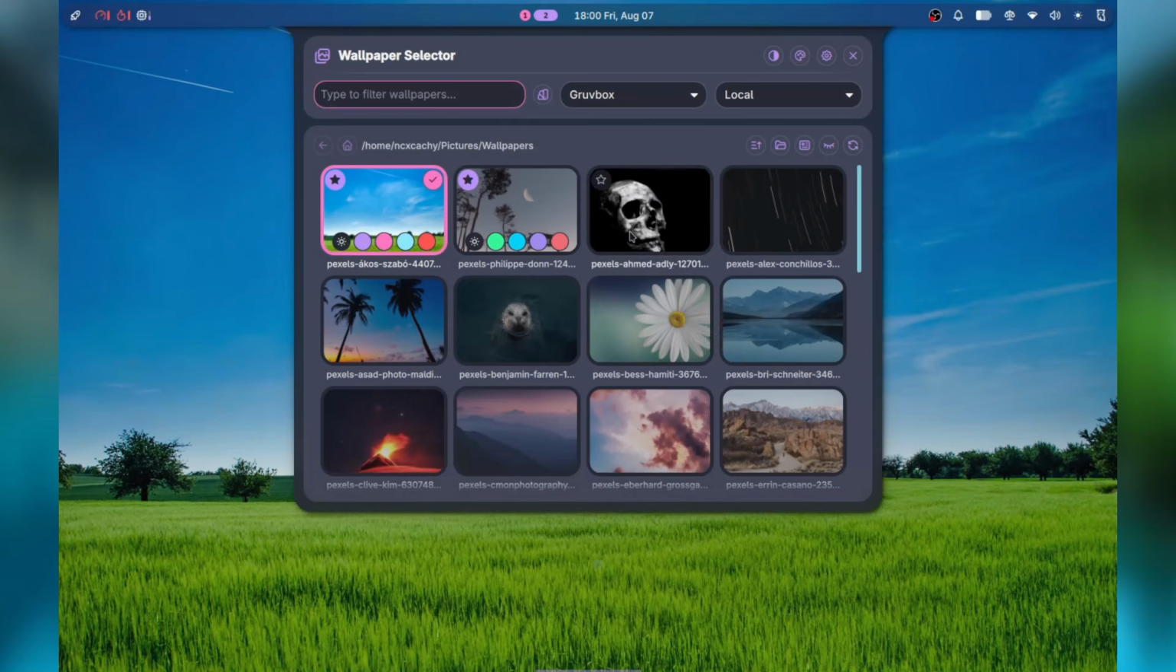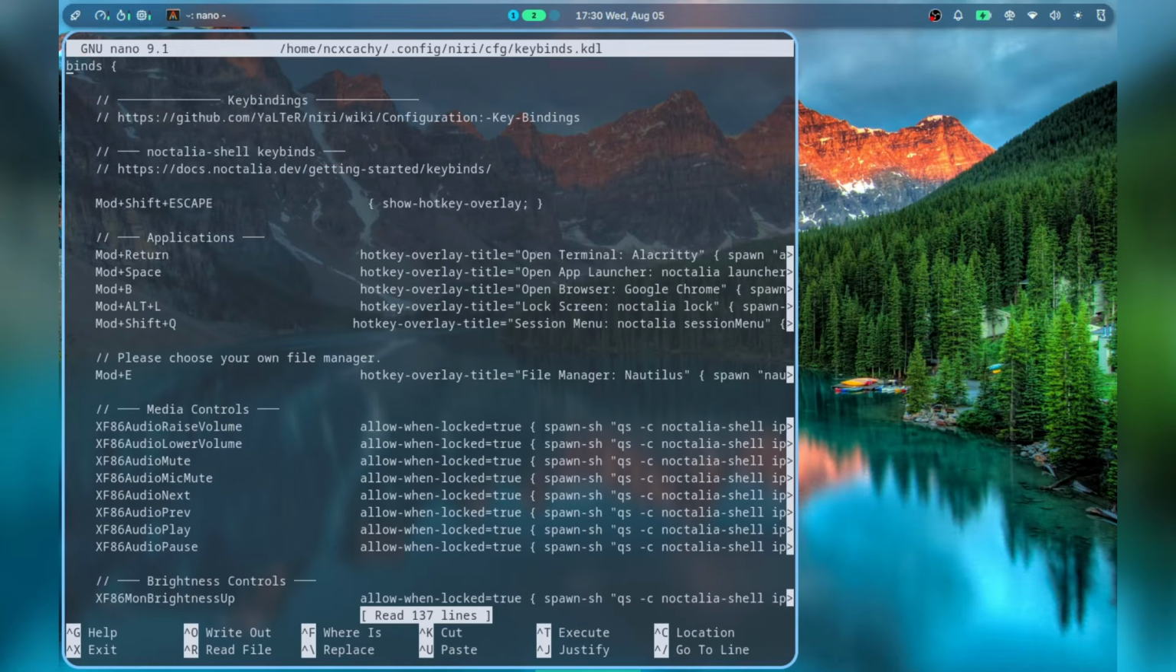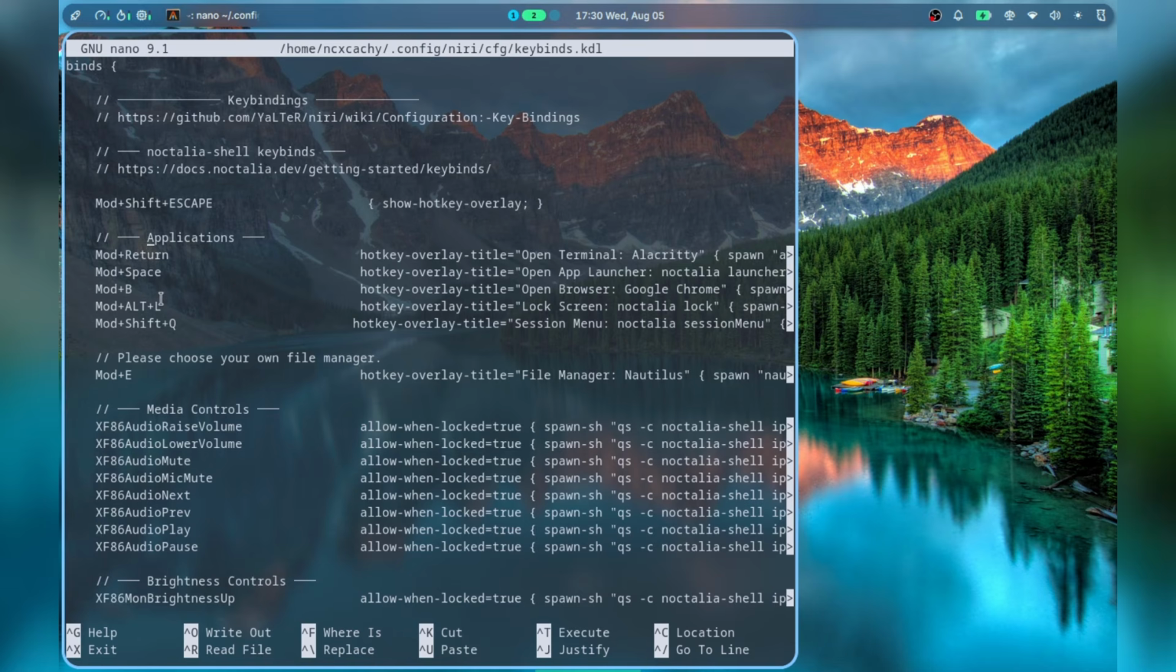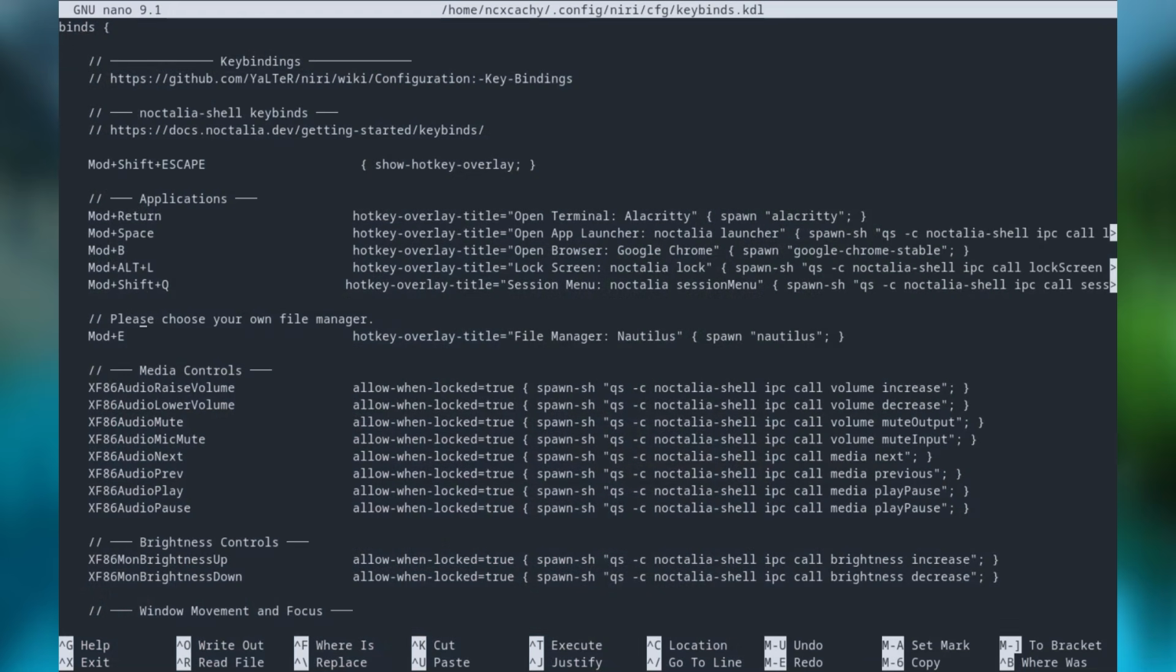But I didn't stop at the settings menu. I went into actual configuration files and made some changes myself. I edited the key binding files and set up my own shortcuts. Super plus space opens the app launcher. Super plus W opens the Windows overview. Super plus M maximizes a column. And Super plus B launches Chrome directly.